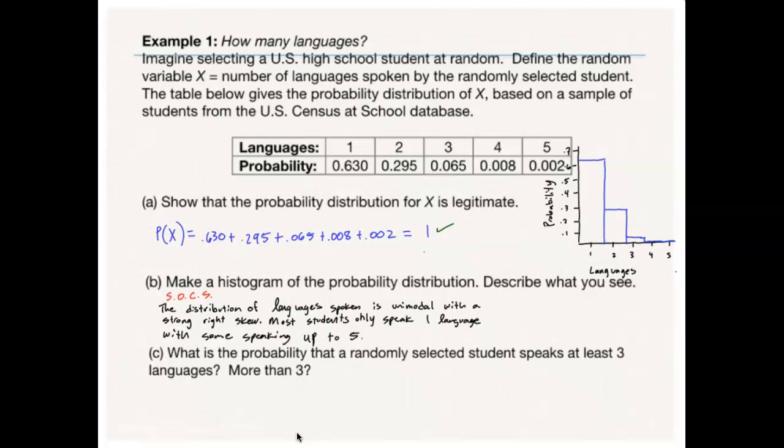All right. Not really any outliers here, so I'm not going to discuss that. But I discussed shape, unimodal with a right skew. I discussed center, saying what most students do, speak one language, and spread. I talked about kind of the range, that they can speak up to 5 languages, right? So I made sure to cover all the main points in SOCS.